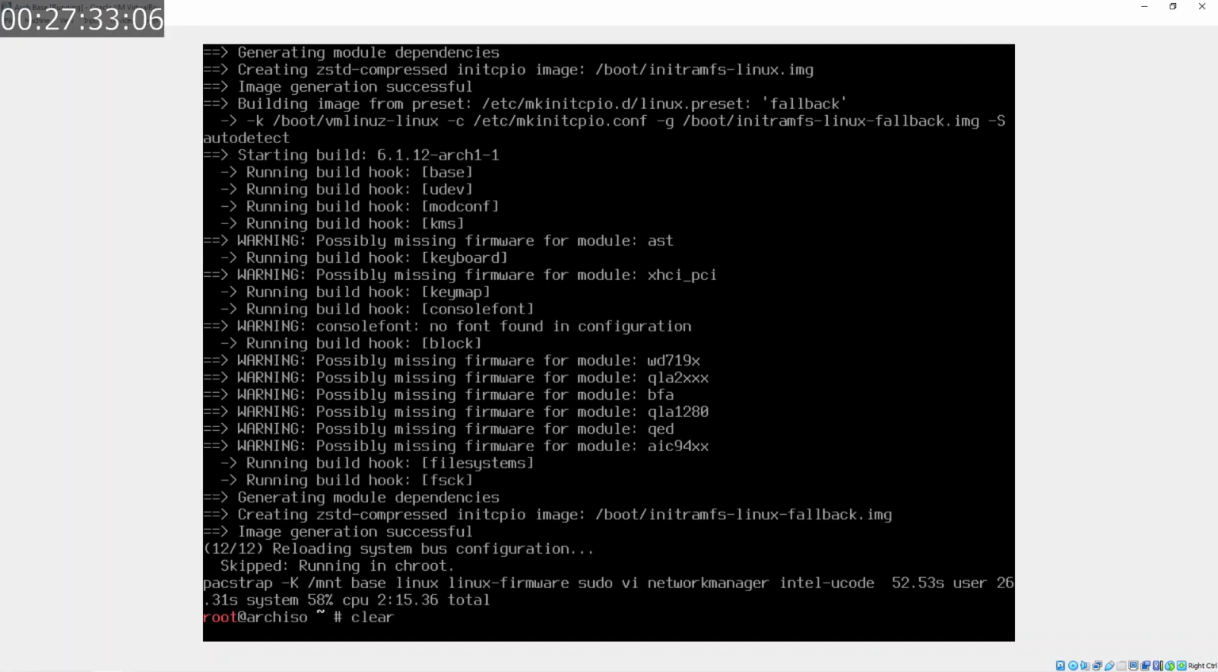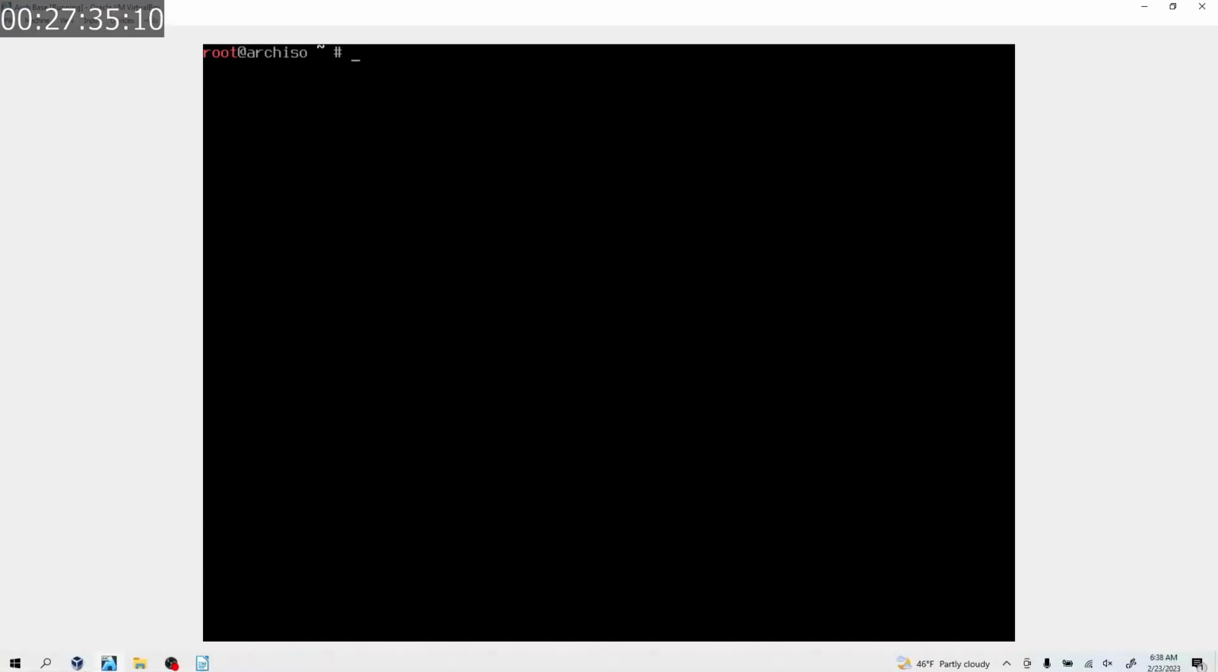After we've installed everything, we need to create our fstab file, which goes in the /etc directory. So we'll use the genfstab command with the -U option to use universal identifiers and /mnt as our root. And we will write this to /mnt/etc/fstab.